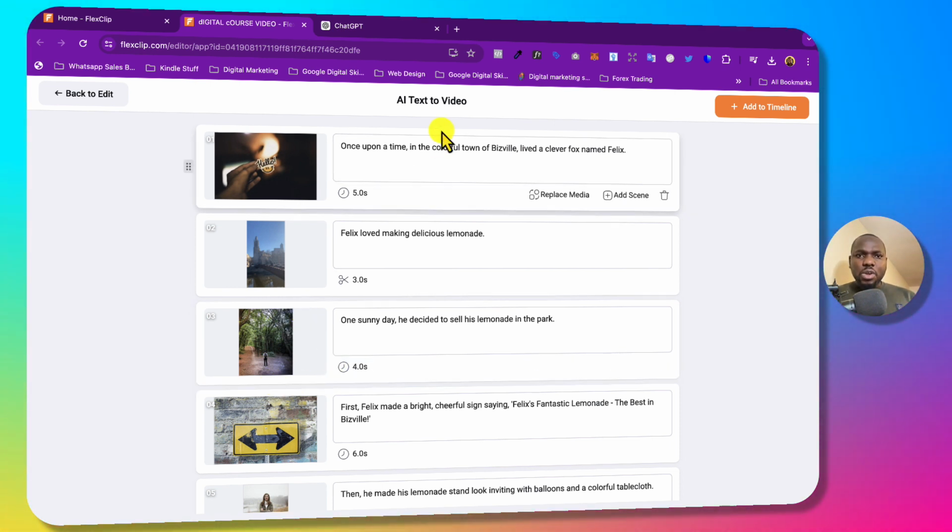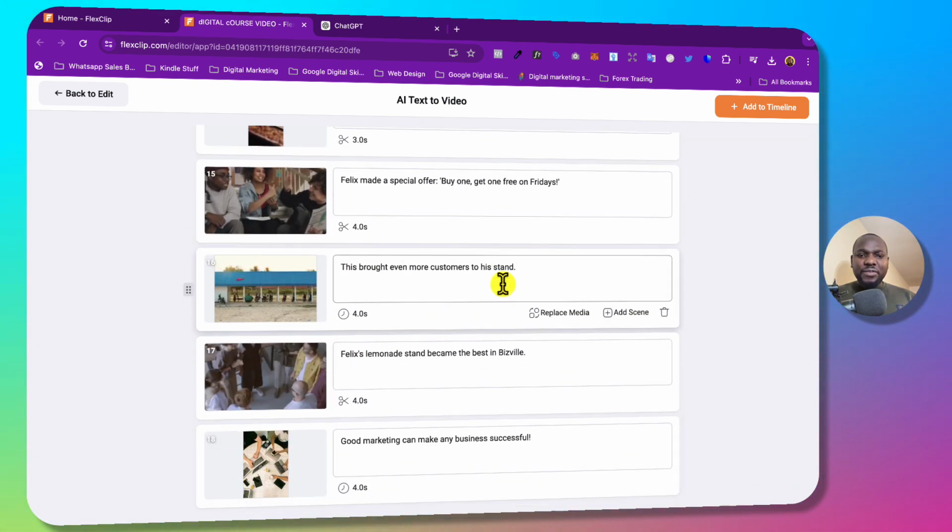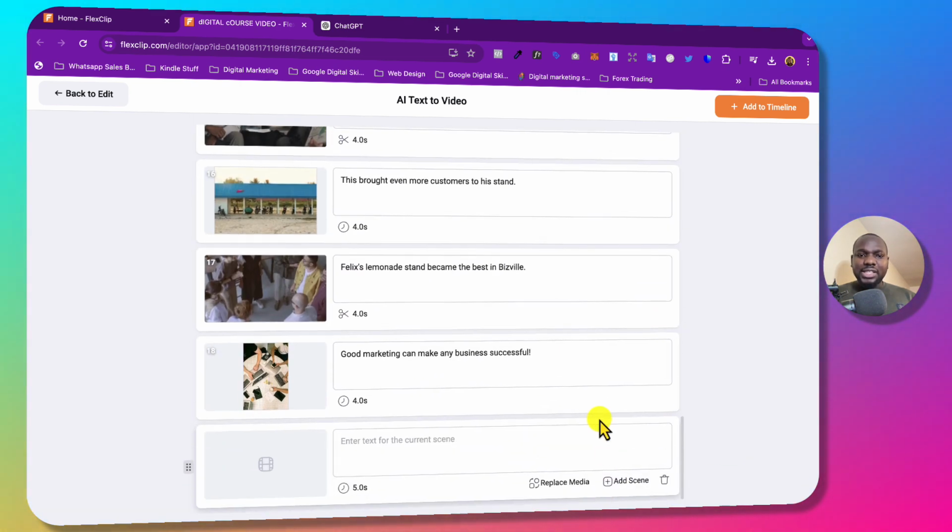Okay. So once upon a time in the colorful town of B, blah, blah, blah, and then it just created the whole story for us. Good marketing can make any business successful. So you can even add more screens, right? So let's say you want to add more examples or more scenes here. You can add it or replace the media and like that. You can even time it as well.